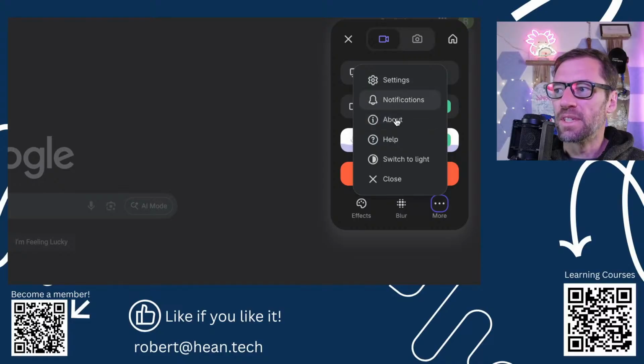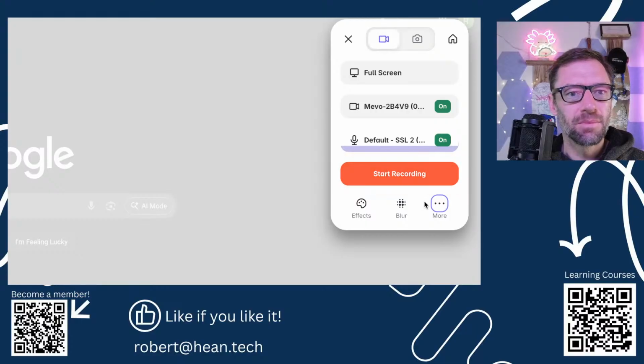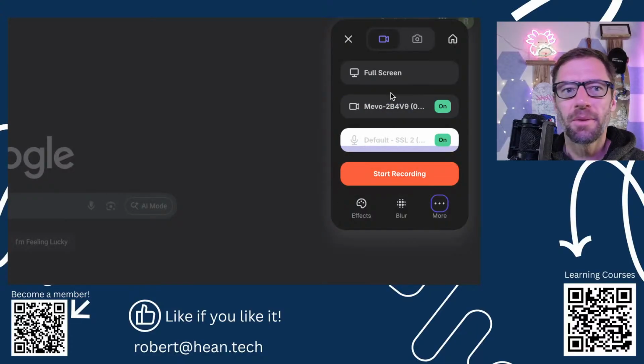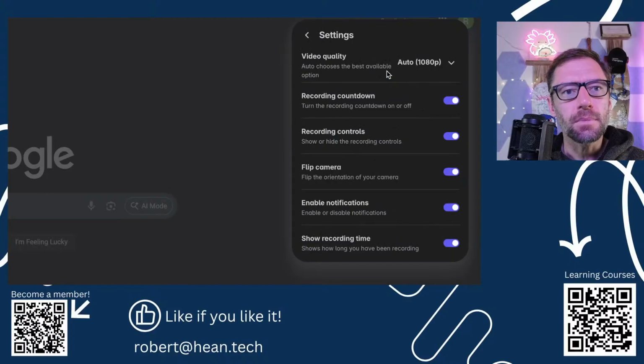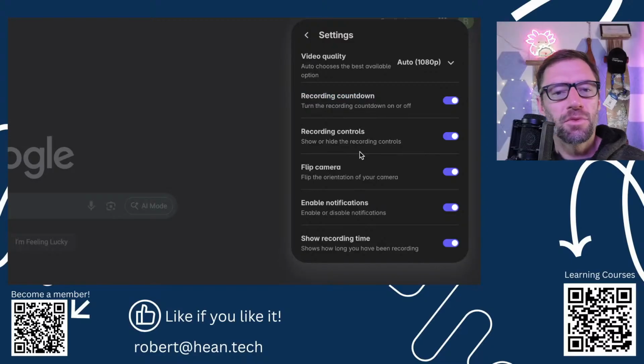I also have some options like settings. There's a light mode. I tend to use dark mode, but we can see light mode looks light, dark mode looks dark. Now, most of these I just tend to leave. I like the recording countdown. It gives me 3 seconds before I start recording, before it gets all in my face.